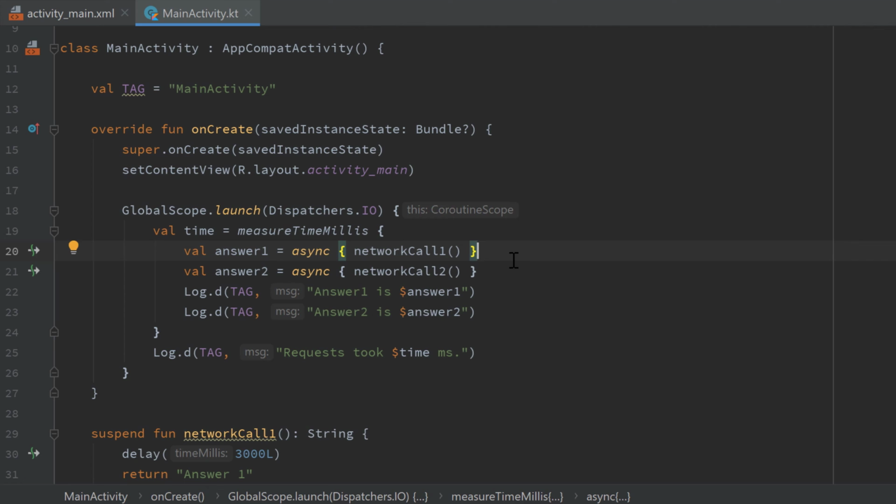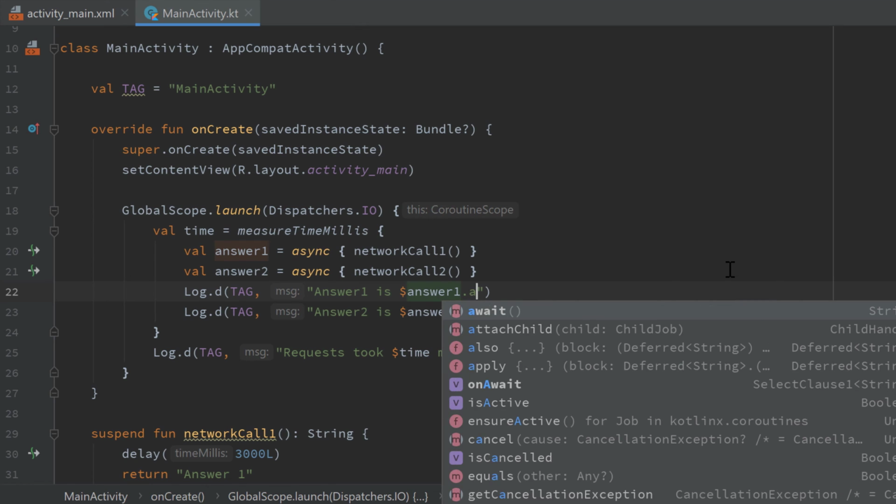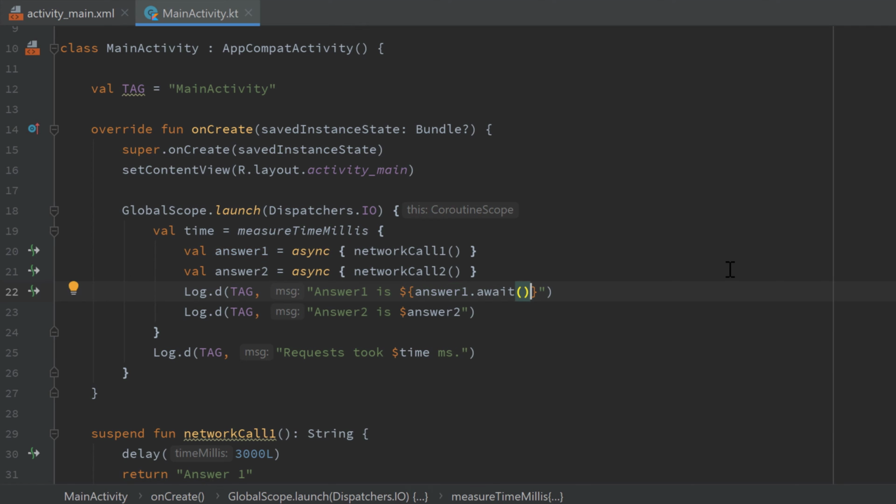So whenever we want to do something asynchronously and get a result out of that, we should use that async instead of launch. And to actually get the result, we cannot just pass answer because answer is a deferred like I showed you. Instead, we have to call answer1.await, which will just block our current coroutine, so this one, until the answer one is available. And the same for answer 2.